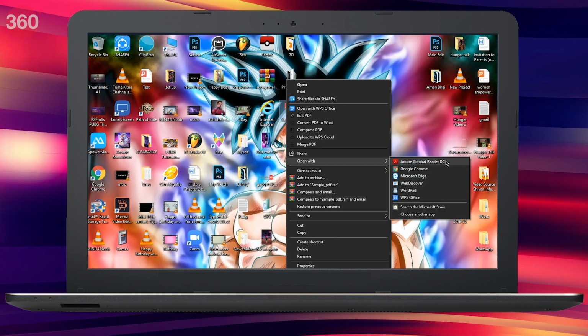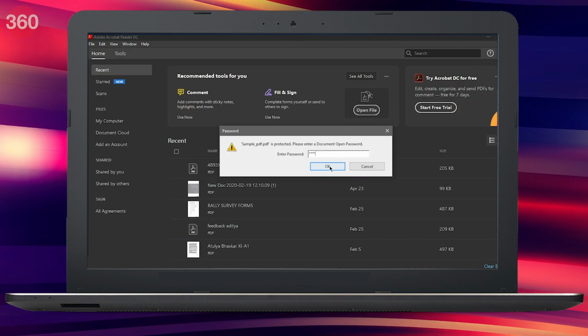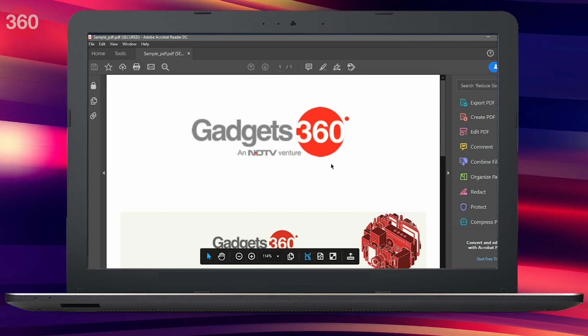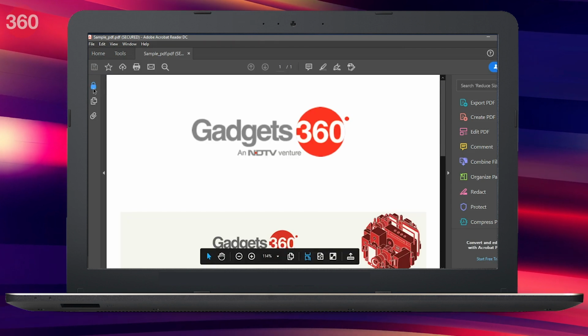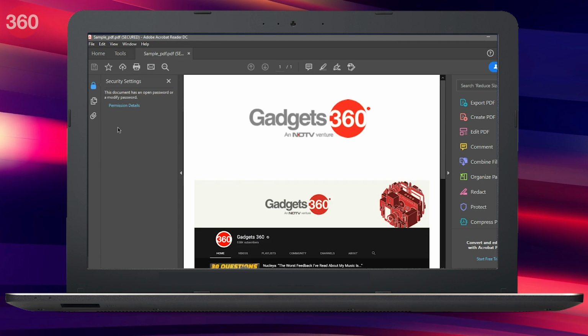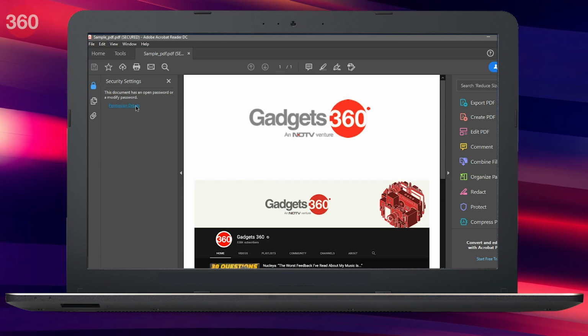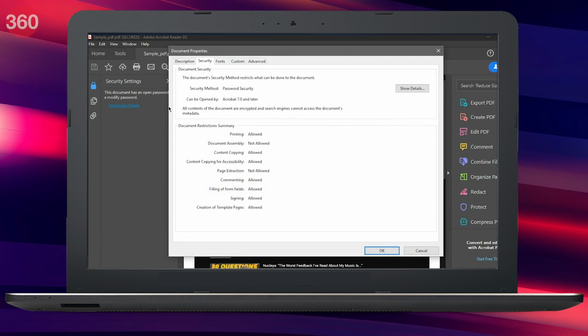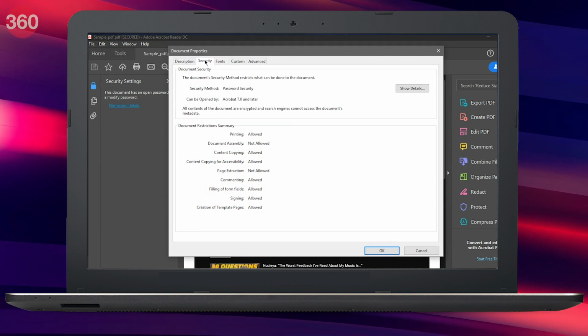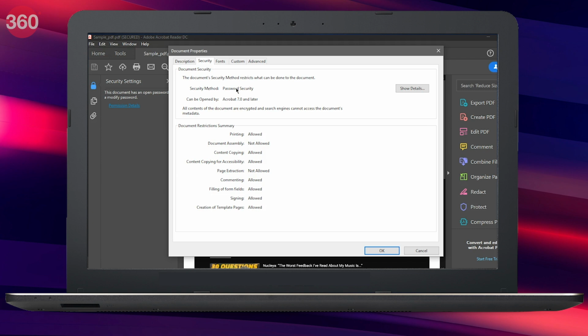Open the PDF file in Adobe Acrobat Pro DC and enter the password to unlock the file. After the file is open, click on the lock icon on the left, and under Security Settings, click on Permission Details. Now, considering you have the paid version, you now have to click on Security, and over here you will be able to click on the security method. Choose No Security and click on OK to remove the password. Then you have to click on File, then Save. And the next time whenever you open this PDF file, you'll no longer be required to enter the password.